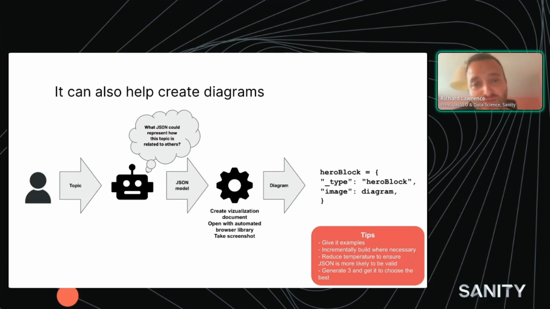So give it examples of other JSON models that are similar. Incrementally build, so give it the page so it's perceiving the topic as you're perceiving it when you're writing about it. Reduce the temperature so that the JSON is more likely to be valid. It's less likely to go off-piste. And also generate 3 and get it to choose the best one again.